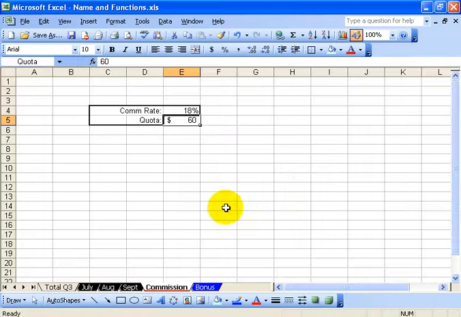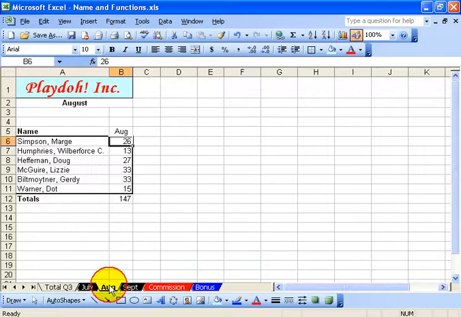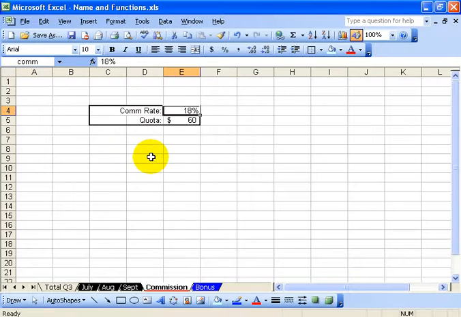I'm going to close back out. Now here's some of the benefits. First of all, if I'm on another worksheet and I'm like, well, I want to go to that commission rate, which worksheet was that on? Well, I can go up here in the name box and you can see my list here. All I have to do is left click on it. Boom, it pulls me right to that worksheet, right to that cell.